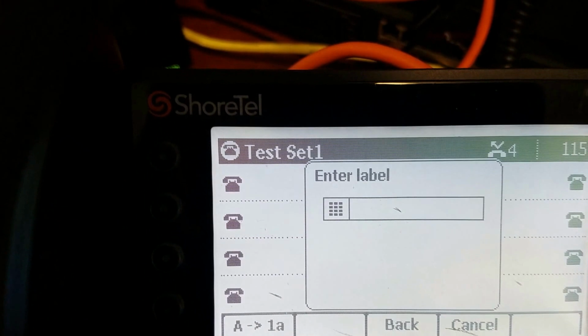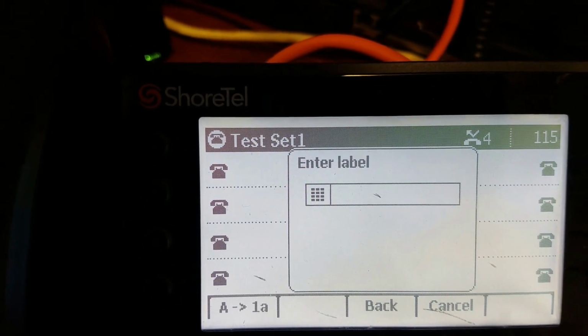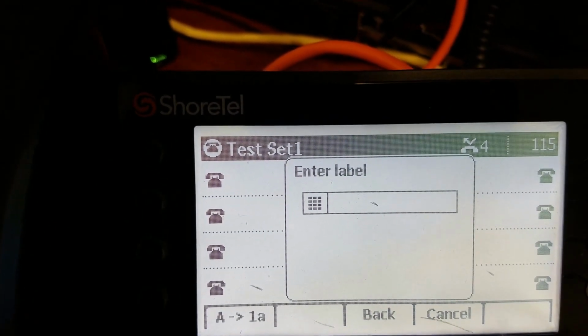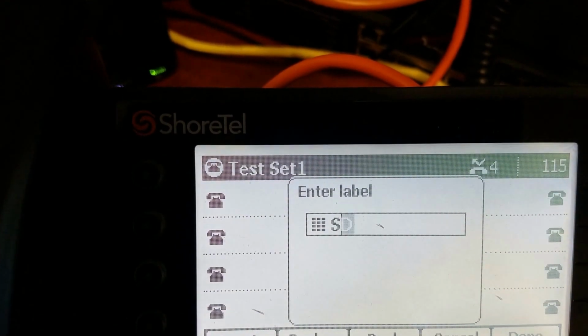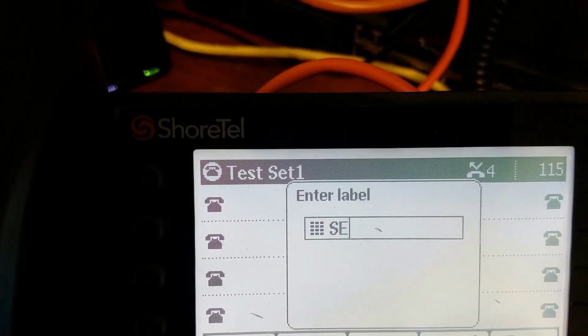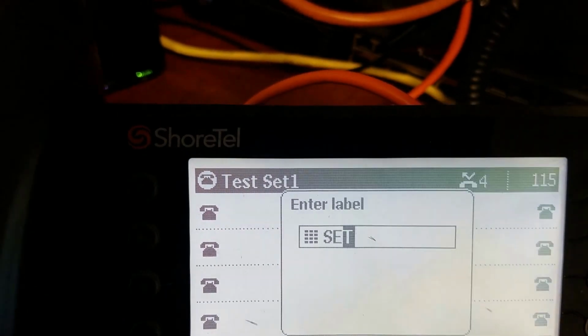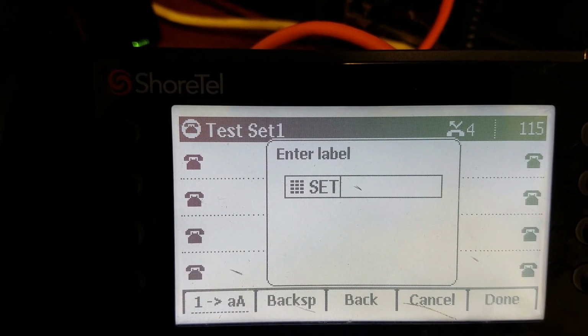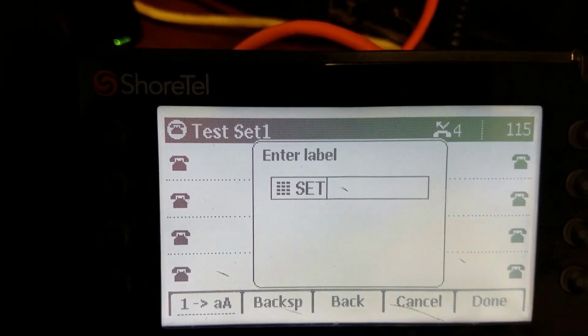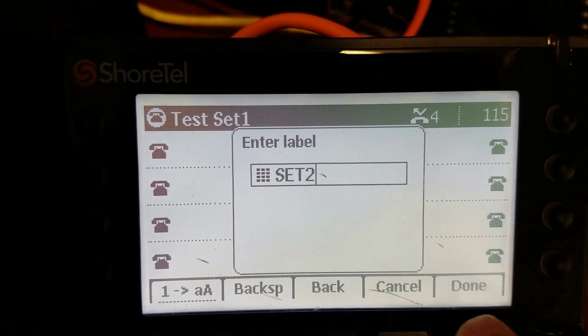next, enter label, so just type it out on the keypad, set, or whatever you want to name it. I'm going to name this set 2. If you want to change the numbers, you're going to hit this last button down here, set 2, done.